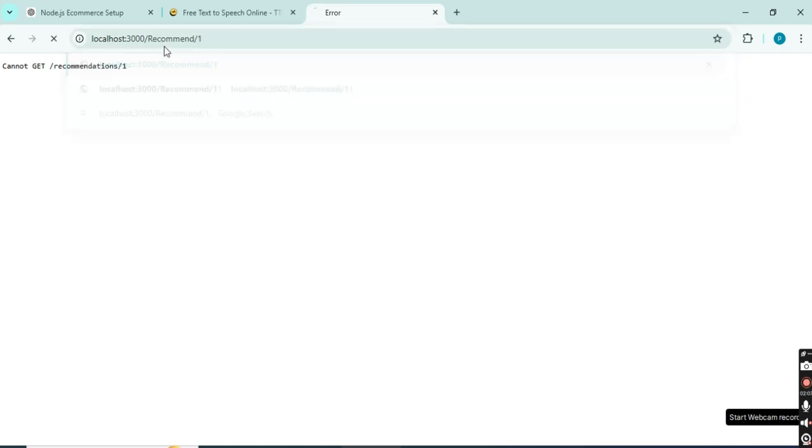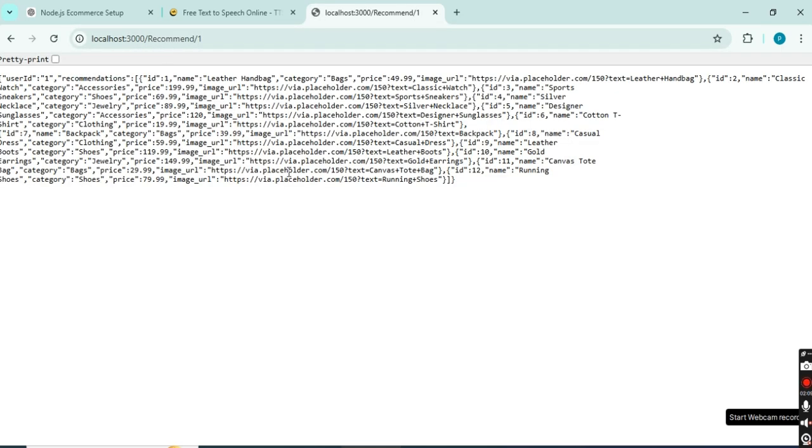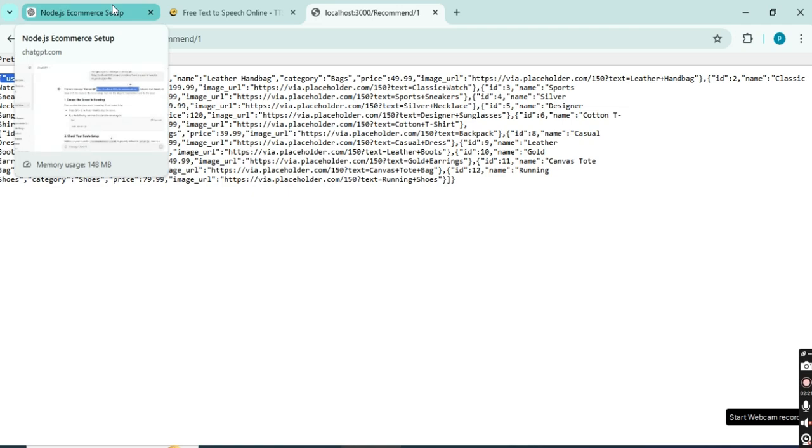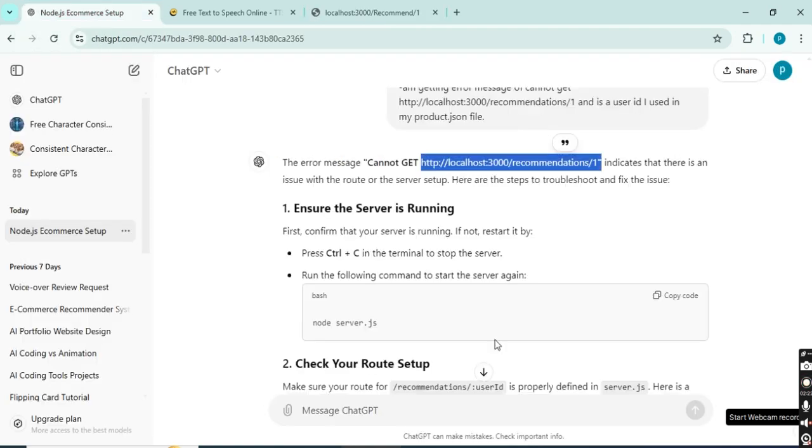Once that's done, I reload the browser, and, beautiful. This time, the page loads correctly, and we see the expected result, a list of products along with their corresponding user IDs, just like we have in our products.json file. This confirms that we have successfully created an API route in the Express server that returns a list of 12 products from the products.json file when a GET request is made to /recommend/, which is the command we had input earlier. It shows that we're on track, and everything is now working as intended.